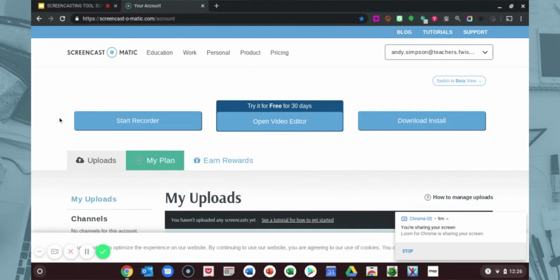The buttons across will show you where to start the recorder, which we're about to do, to open the video editor if you sign up for a paid account, or to install Screencast-O-Matic to your Windows or Mac device. Now, I'm recording this on a Chromebook, so that option is not available to me, but it is an easy install if you choose to do that. So let's start the recorder.